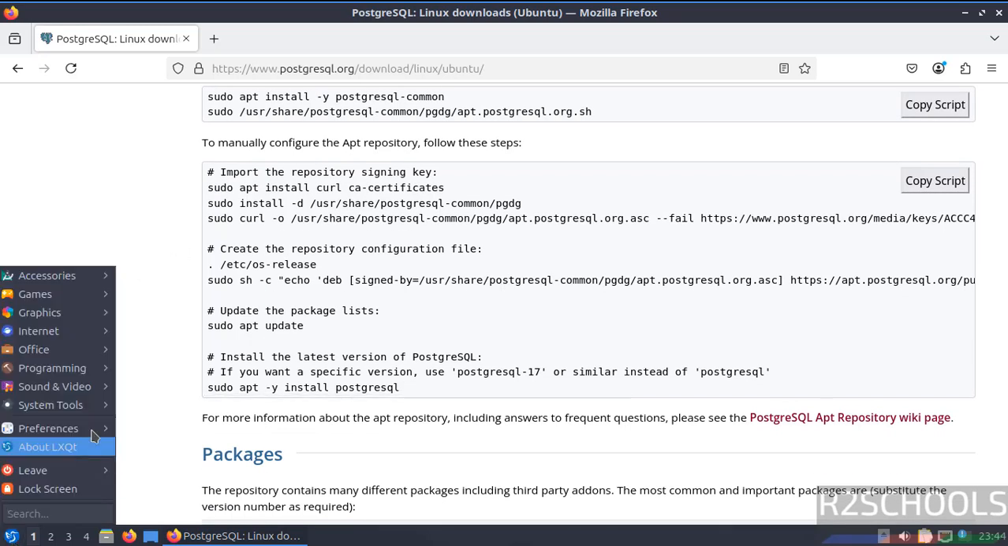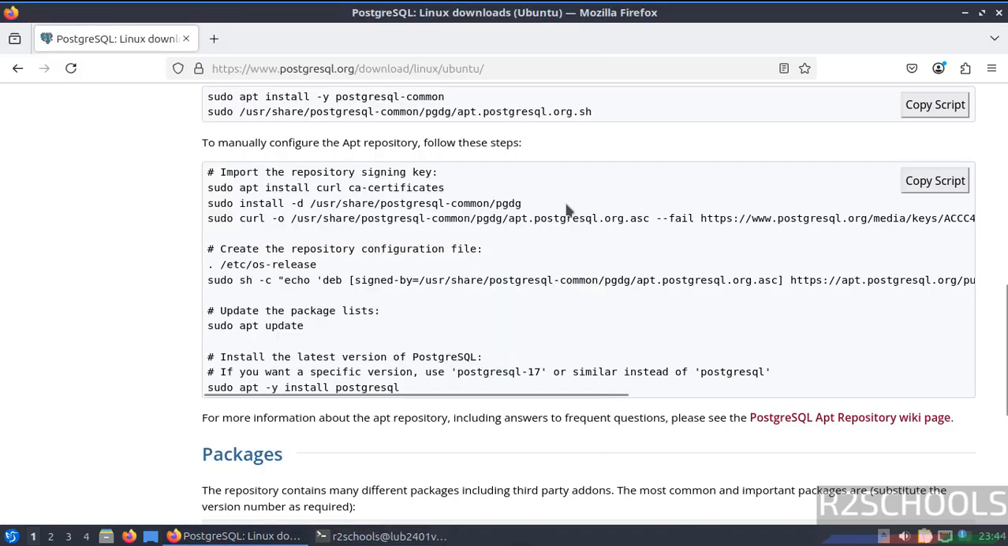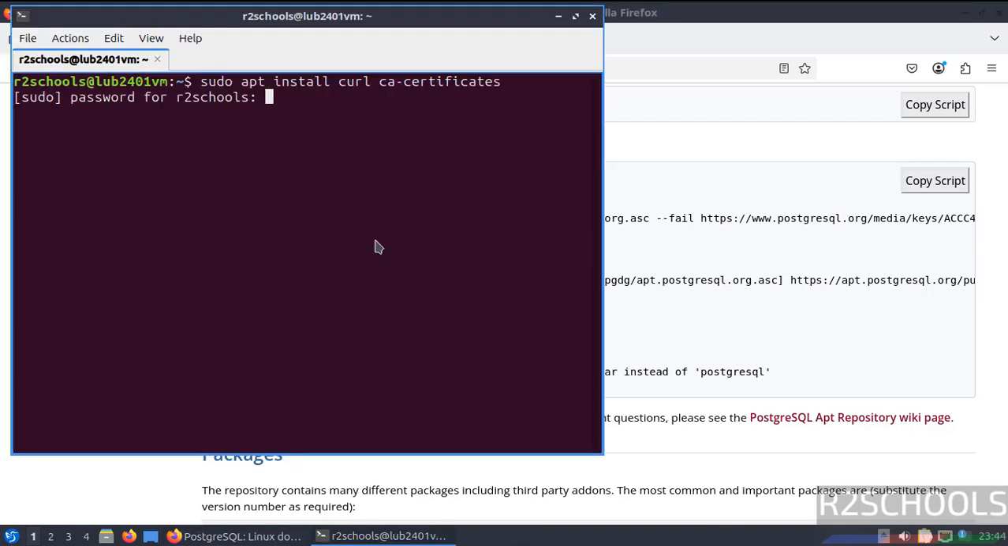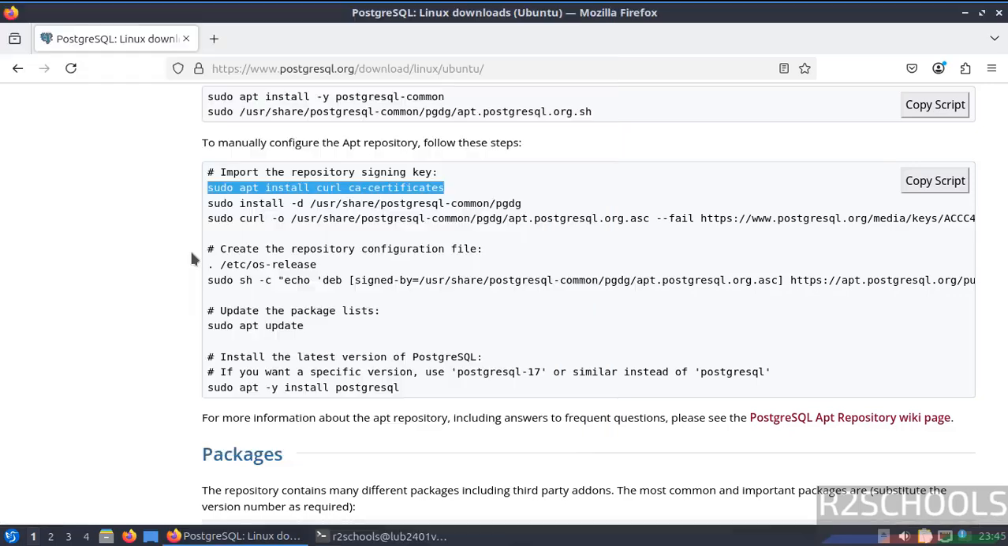So open terminal, System Tools, QTerminal. Then we have to run these commands one by one. Copy this one. It is going to install CA certificates if it is not installed. Paste it, hit enter, provide the password of the sudo user, hit enter. See, both are already installed.